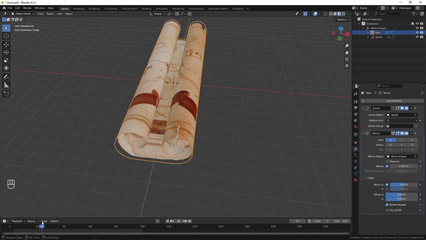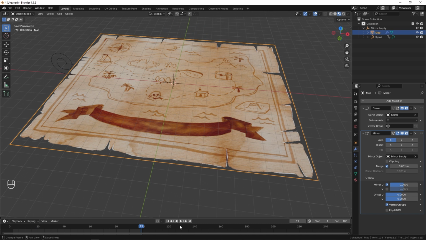Congratulations. Now you learned how to use curves to roll any surface.